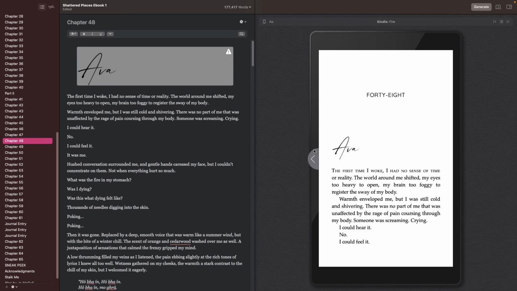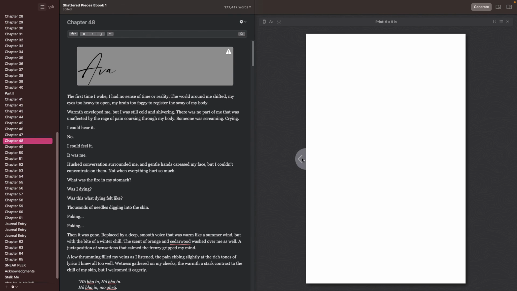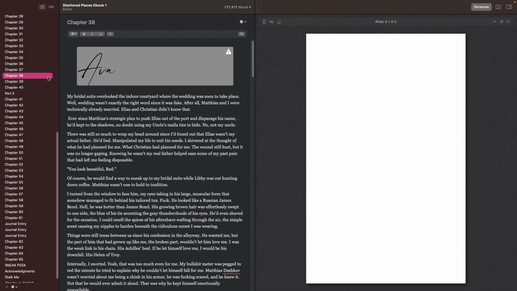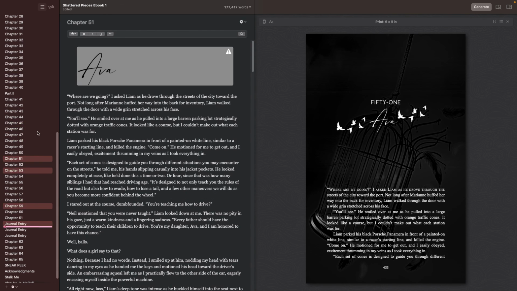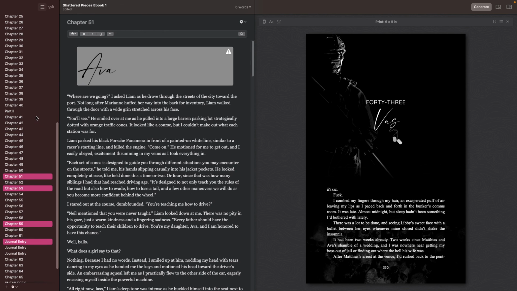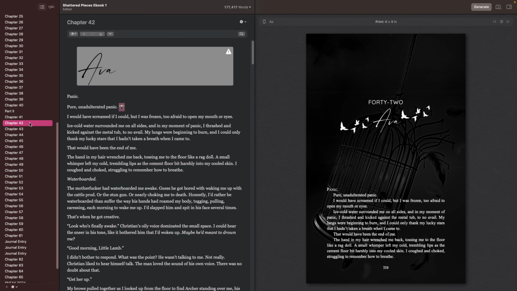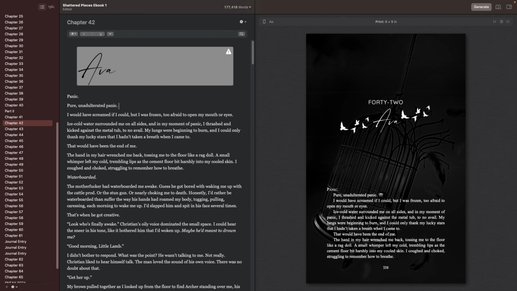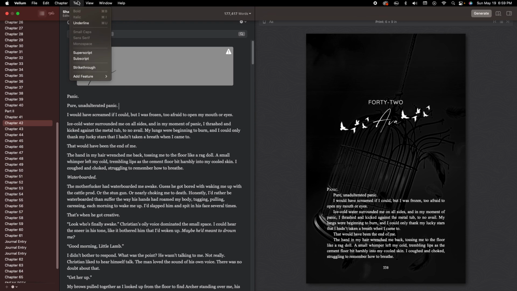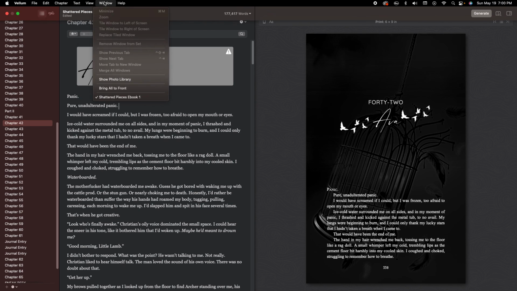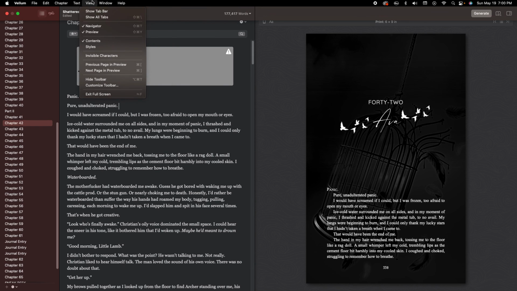So if you were like me, where in this book every person has a different heading background, I can go through, find out which ones are the ones that I want, and then just go up and mass do it from up here. You can also insert a page break. You can split a chapter. All of that stuff is up here as well. Text is the same thing that is down in there. Same with view, window. None of those are particularly important.